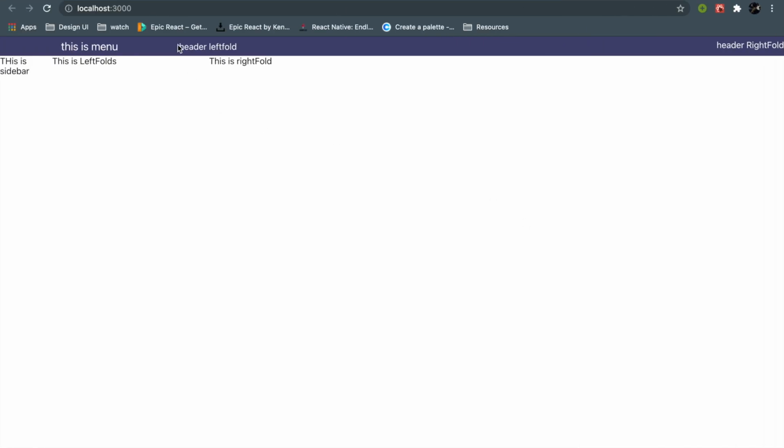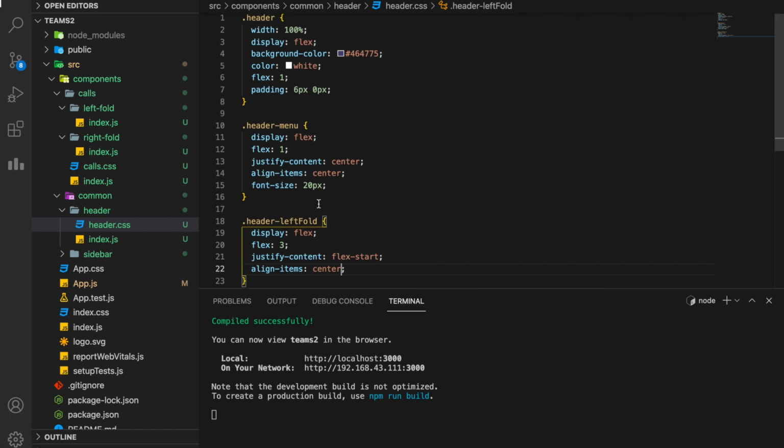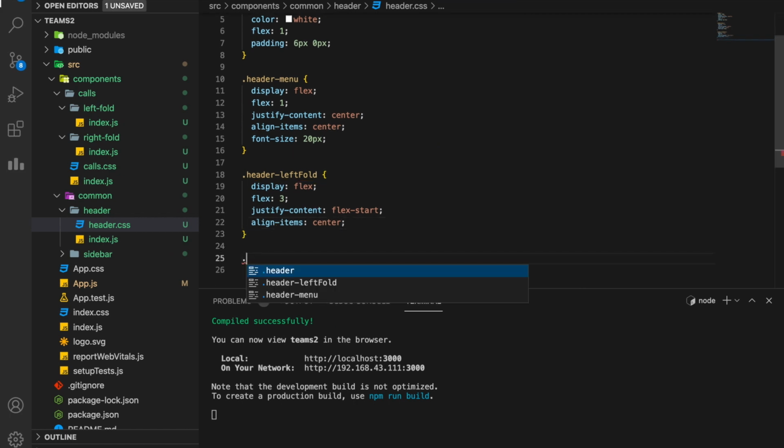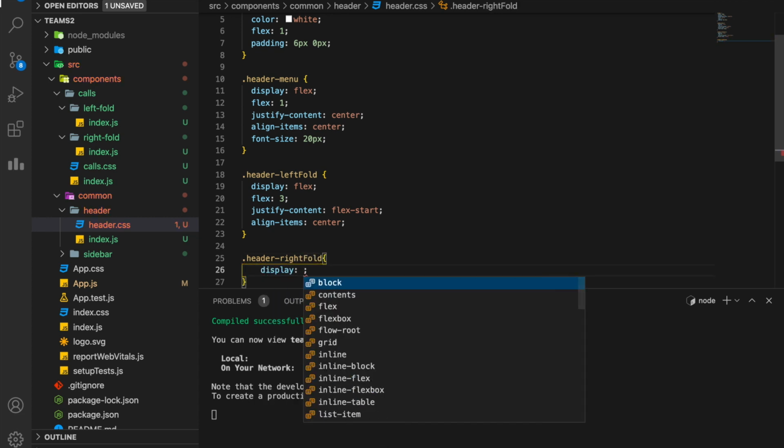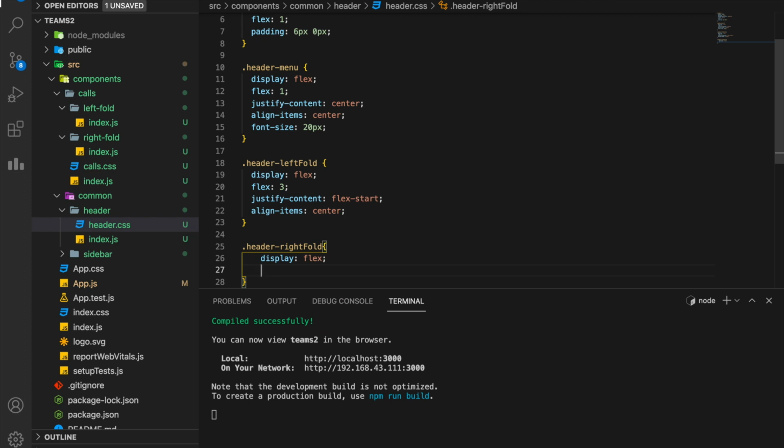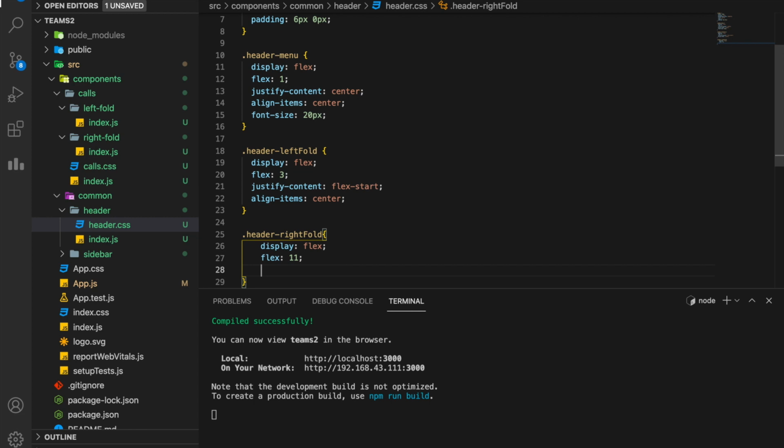You can see from here this left fold is starting and it is aligned here. You can see my left fold is taking all the space till here. Now we'll give ratio to right fold and it will be automatically adjusted. So let's give a property of header right fold. First thing is to display flex. The second thing is to give it a flex of 11 and justify content.